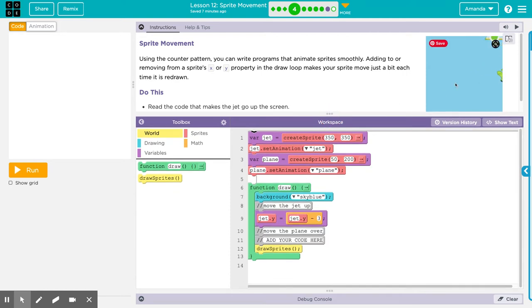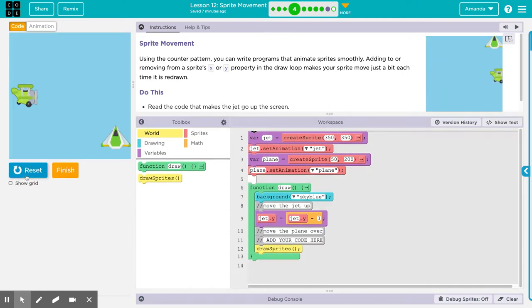Okay, so we're trying to duplicate this image over here. So I'm going to hit run to see what I've got. All right, so I've got the jet moving up. The plane is stationary, so I have to make the plane move. So let me take a look at my workspace and see what they've given me.